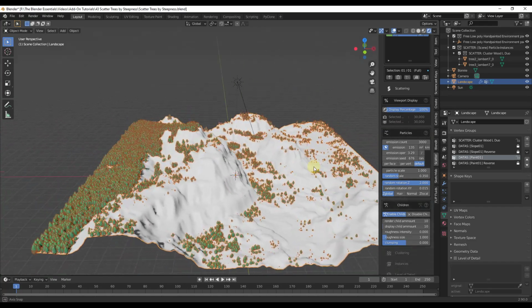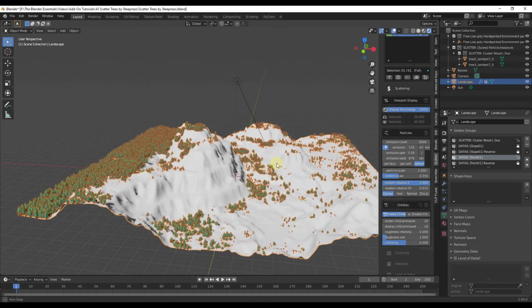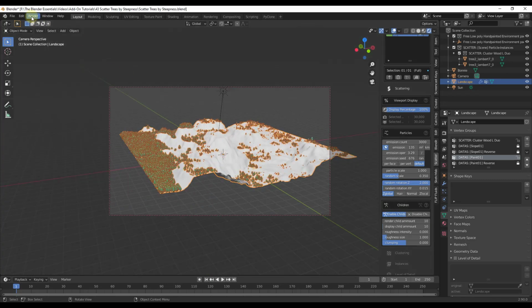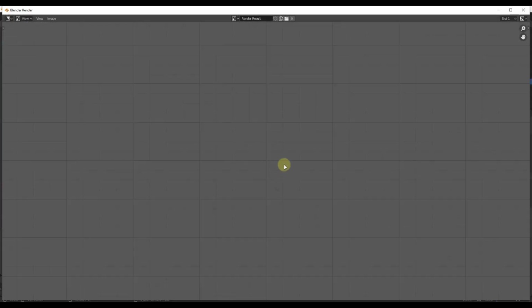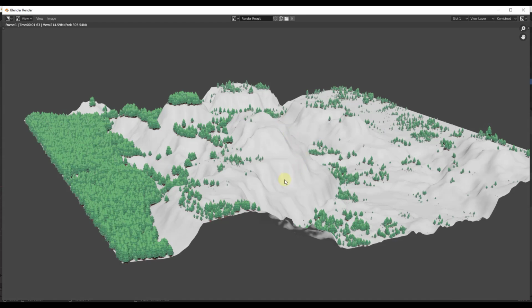So it's applying both the painted mask as well as the slope mask inside of Scatter. So if we were to render that image out, you can see how that's gonna look even better because you don't have trees on your random rocks like this.